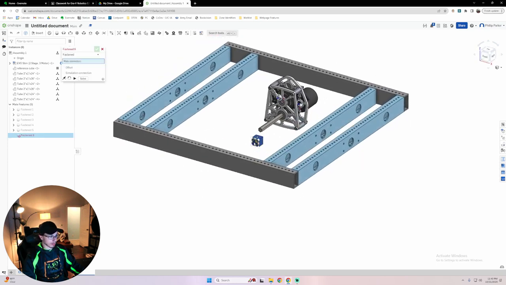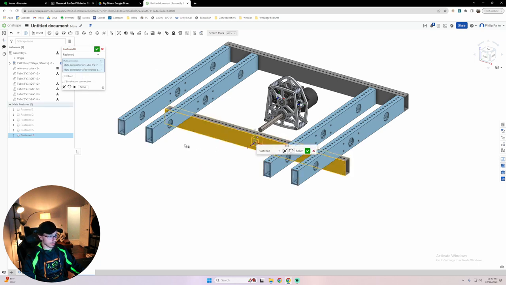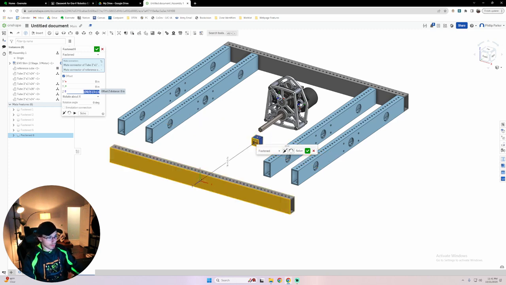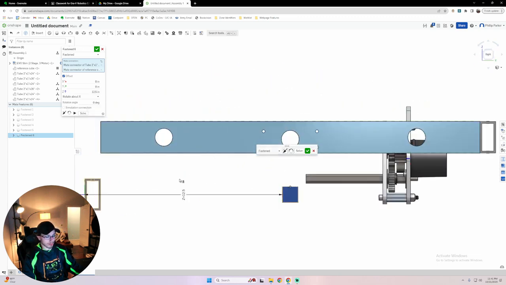mate the front of this. I'm going to offset it in the Z direction by 26 divided by 2, parentheses, minus 0.5, parentheses. Yep, so that should be working.